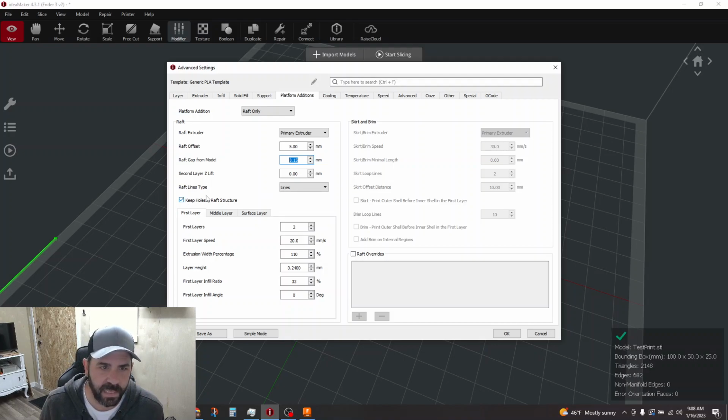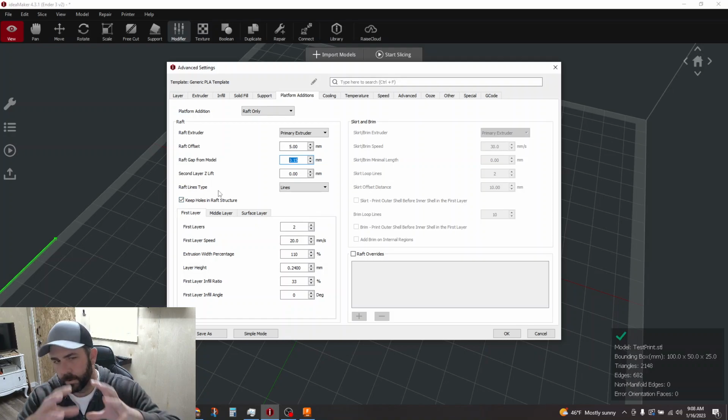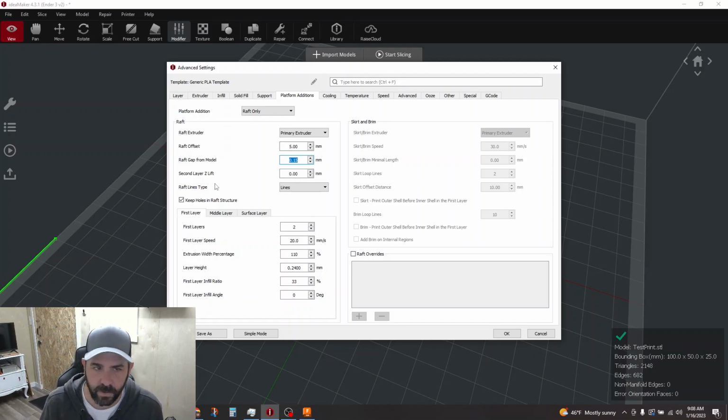And then this tick box to keep holes in the raft structure. If you have big holes in your part, it'll project those through to your raft so that you're not printing a whole bunch of raft material underneath holes that don't need support underneath. And I'll show you that here in the preview in just a second.